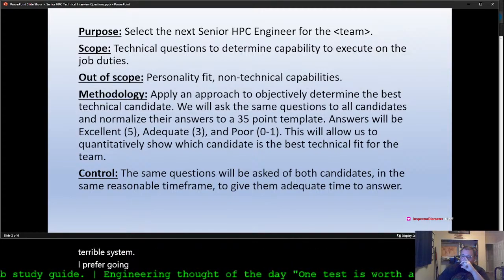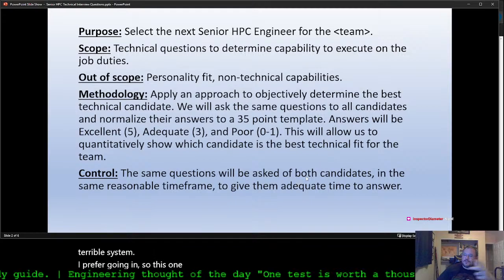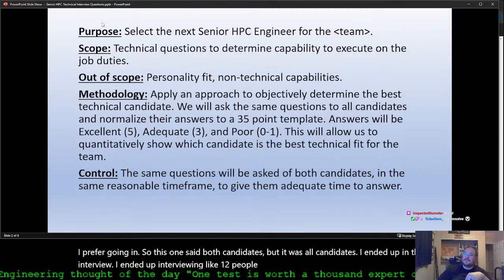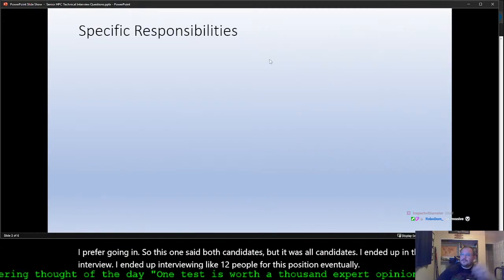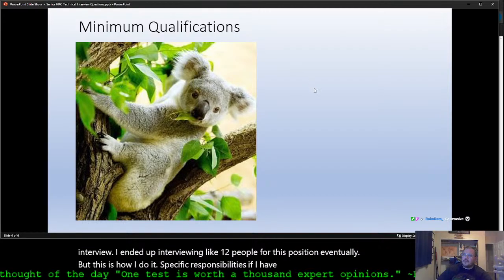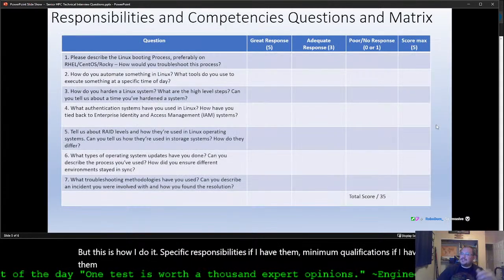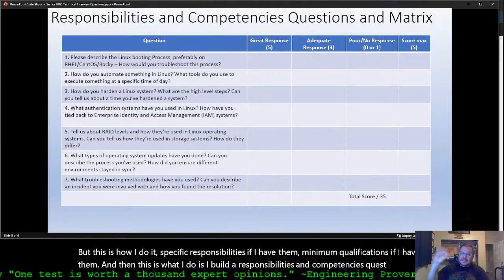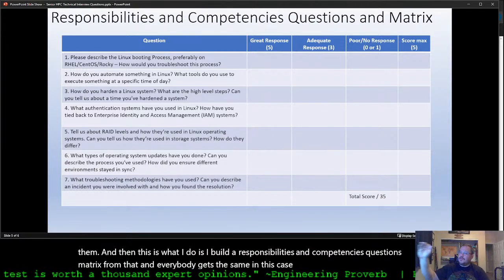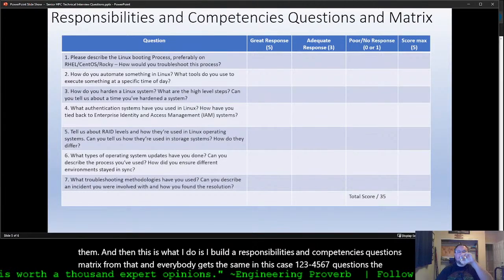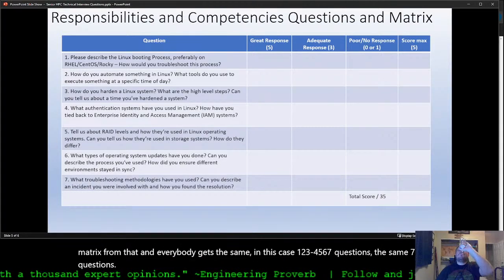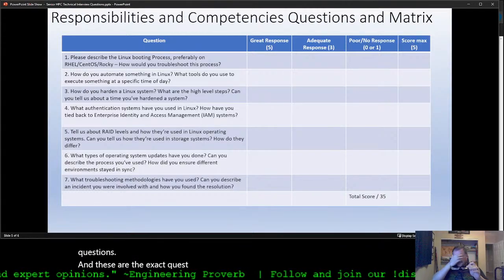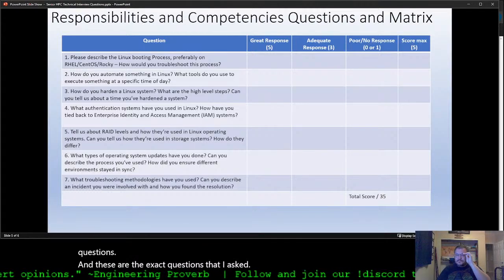I prefer going in. So this one said both candidates, but it was all candidates. I ended up interviewing 12 people for this position eventually. But this is how I do it. Specific responsibilities if I have them, minimum qualifications if I have them, and then I build a responsibilities and competencies questions matrix from that, and everybody gets the same. In this case, 1, 2, 3, 4, 5, 6, 7 questions. The same 7 questions. And these are the exact questions that I asked of these people.